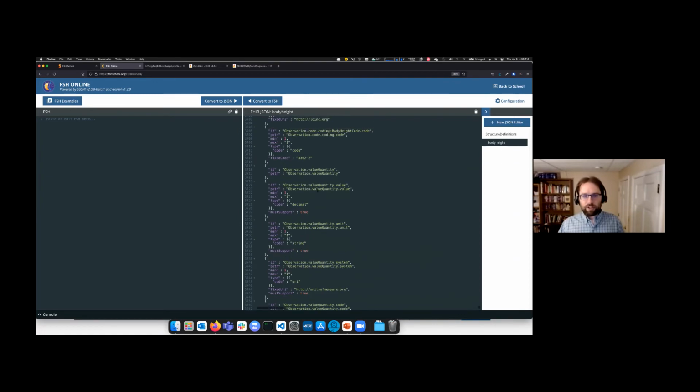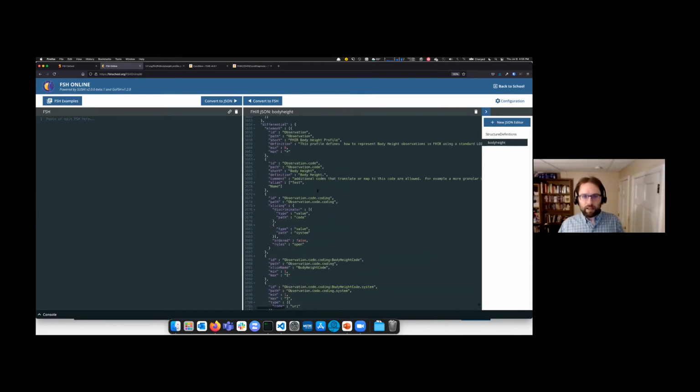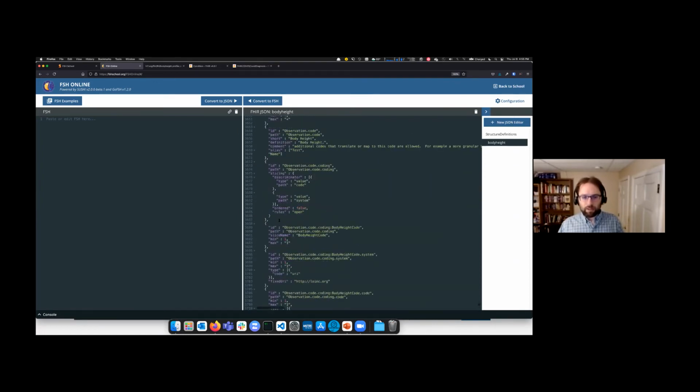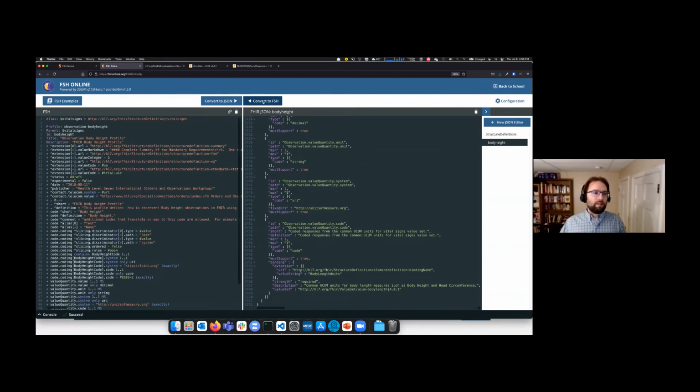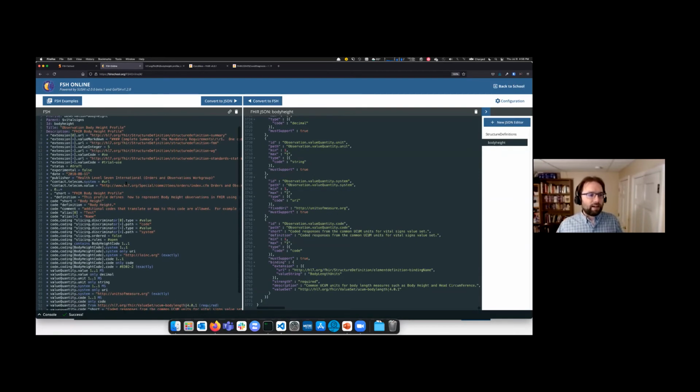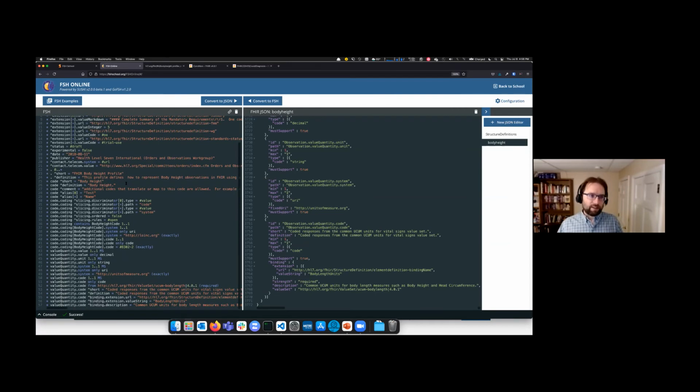So here we have our structure definition, and you can see there's quite a long differential here that describes the body height structure definition profile. I can click on Convert to FSH. And over here, we got out the FHIR Shorthand. Now you'll notice this is fairly wordy.